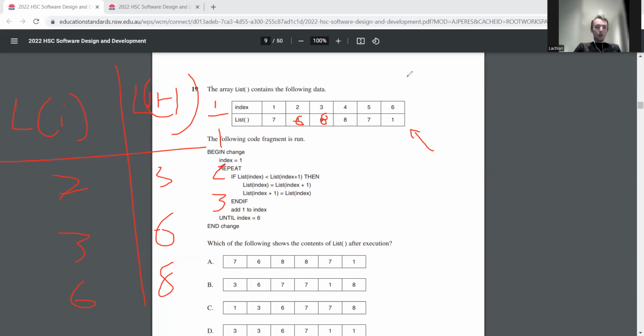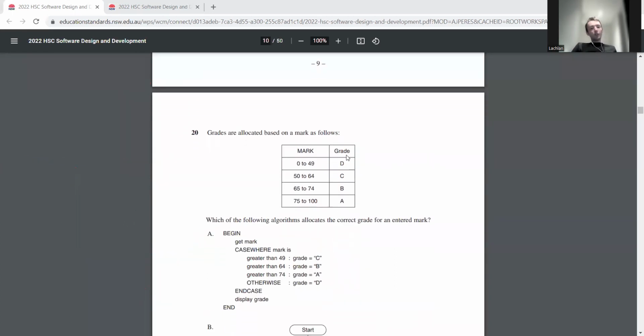So in that case, all you have to do, as I said, is do a desk check using list index and list index plus 1 and index, and just write it out and then update the actual array as you go, and you'll find out. And I realized there's no point doing the rest because it's not going to change. So yeah. All right, lucky last question.